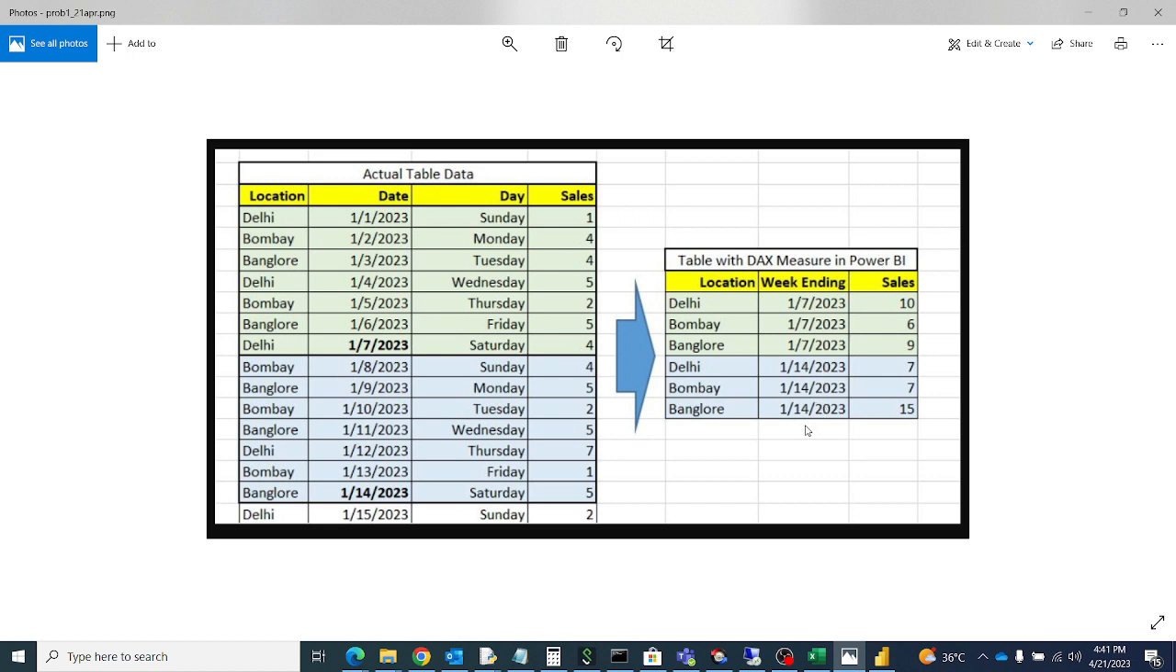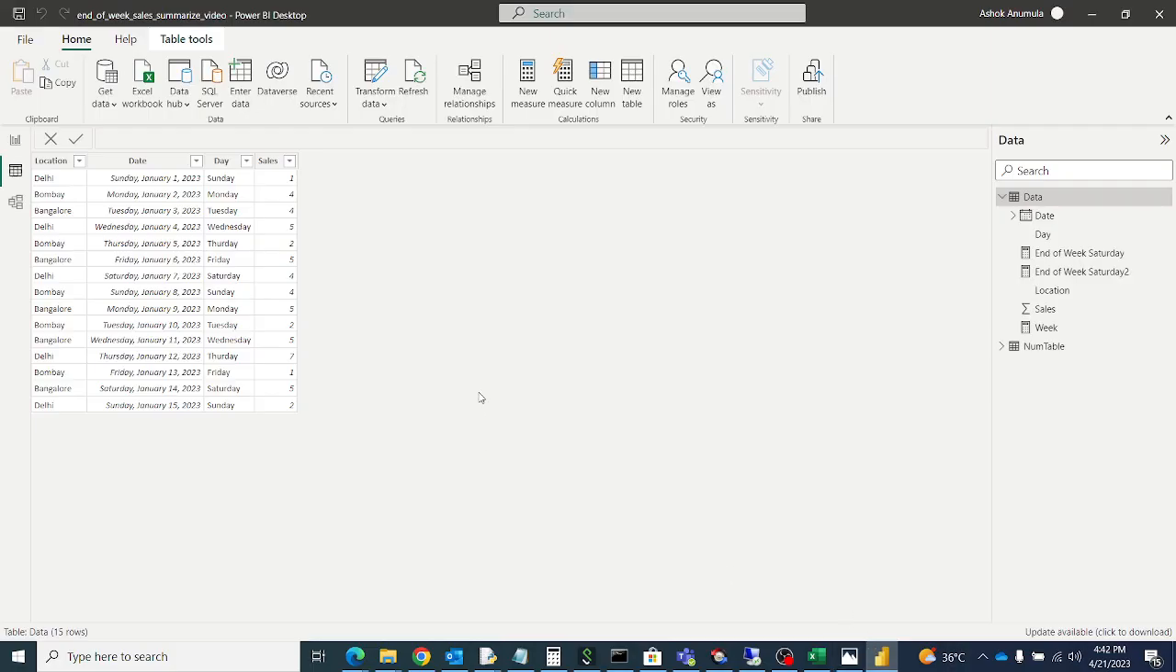For each end of the week we have to summarize the sales and display the sum of the sales here. So from this table to this table. Okay, guys, let's see how to do it in Power BI using DAX. I loaded the table here.